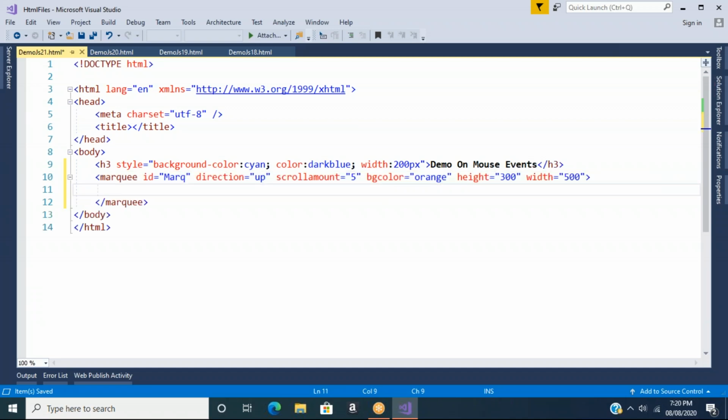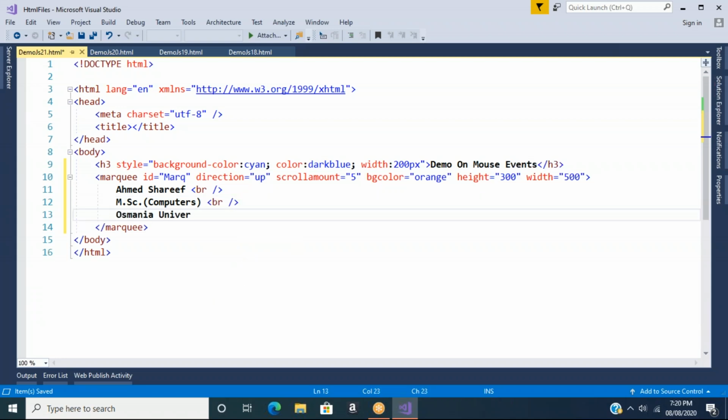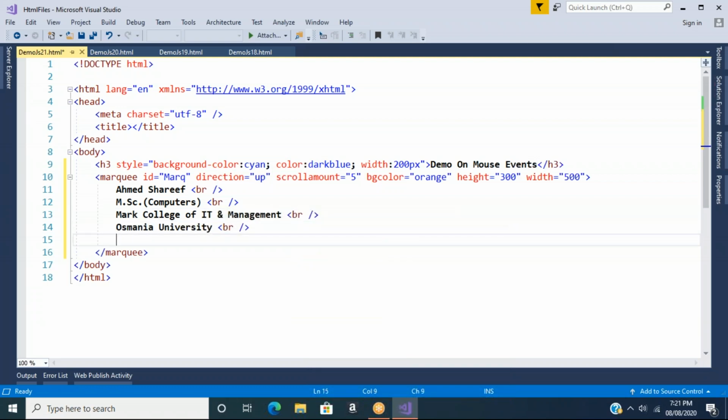What information do you want to write? Okay, here I write the first information, followed by break lines. But this is the information that will be available.